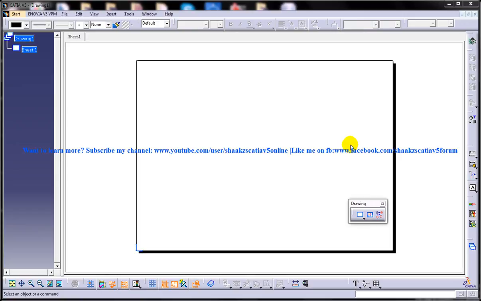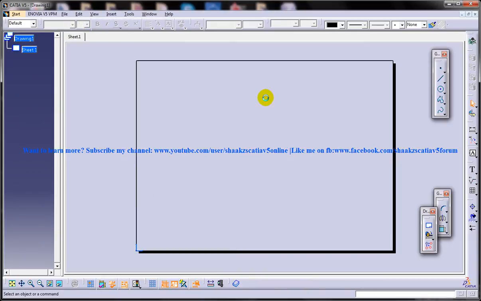To insert the frame and title block of the drawing sheet, you first need to set the drawing sheet to the edit background mode. To set that, go to the edit sheet background. Once you click on this, the whole sheet color changes to gray.